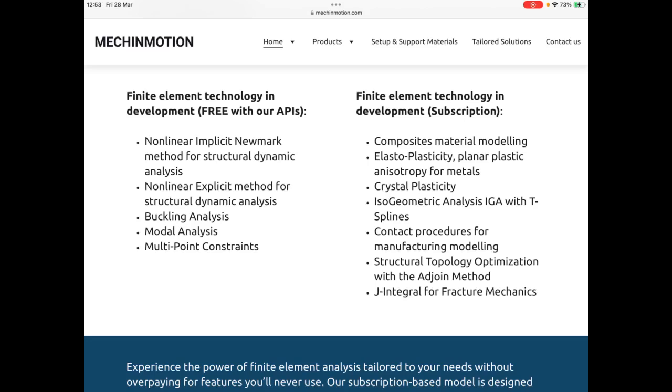So you can see some of them are free as long as you subscribe to the element that you need for your FEA analysis. You can get nonlinear implicit structural dynamics analysis for free, an explicit time integration scheme, buckling analysis, modal analysis, and multi-point constraints where you can tie different parts. So all of that for free.